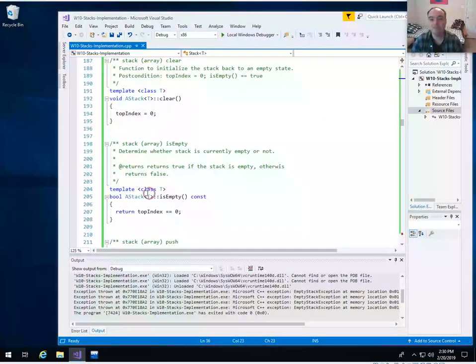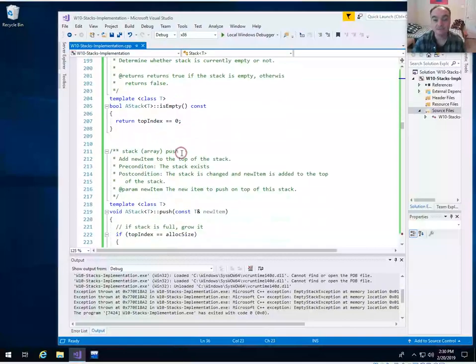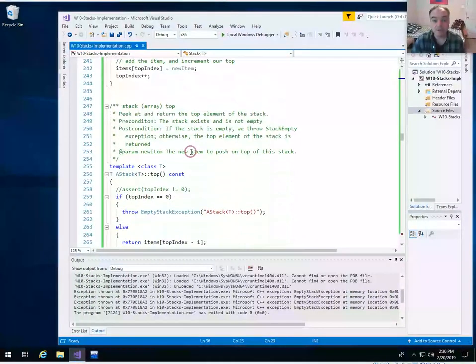IsEmpty is a simple function. If top index is 0, then the stack is empty, so we just check whether top index is 0. This returns true if it's 0, and it returns false if it's 1 or bigger, which indicates that the stack is not empty.